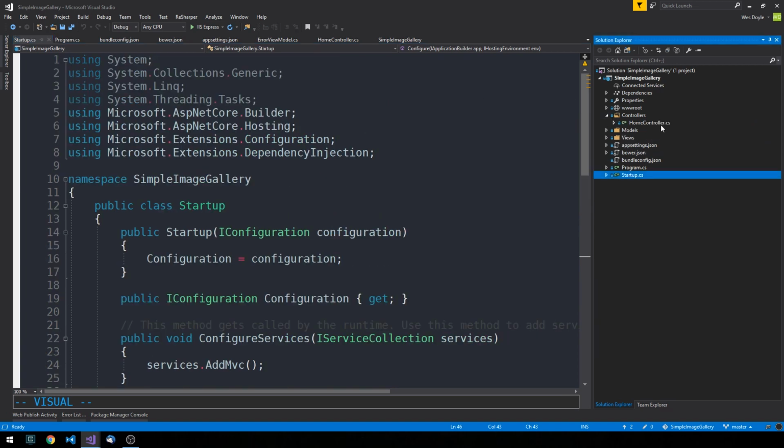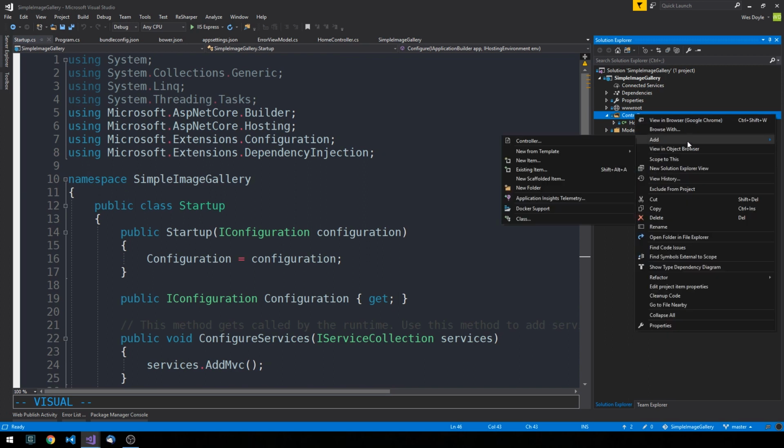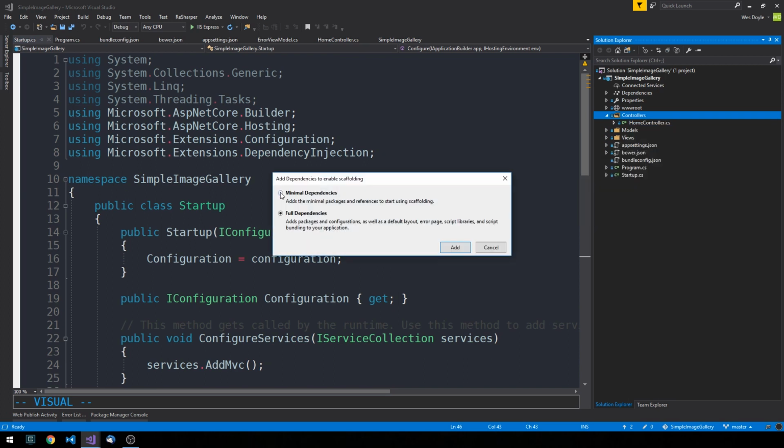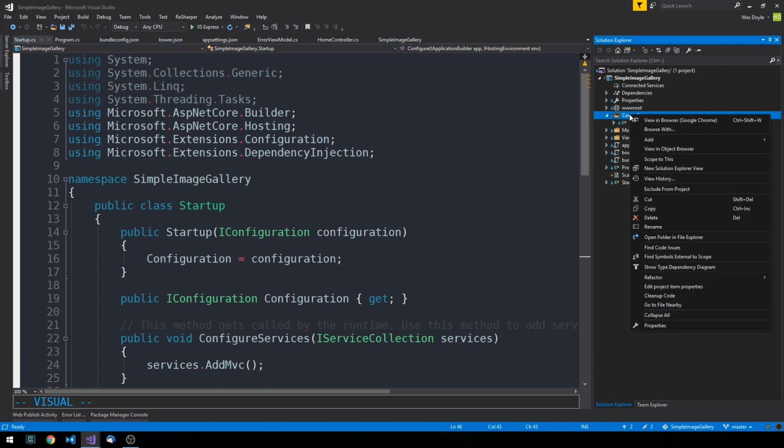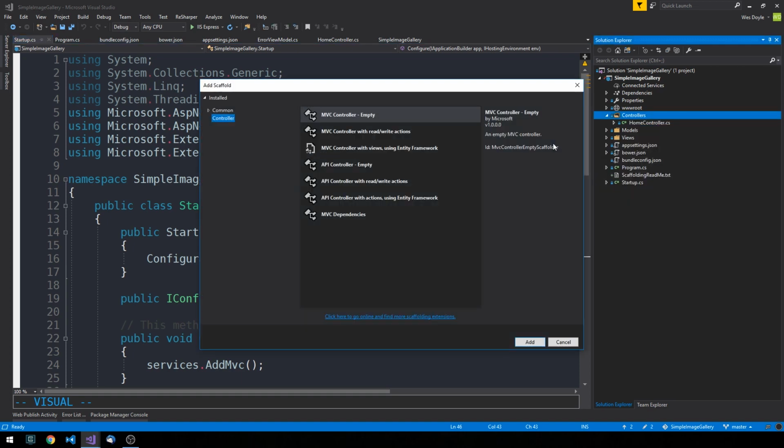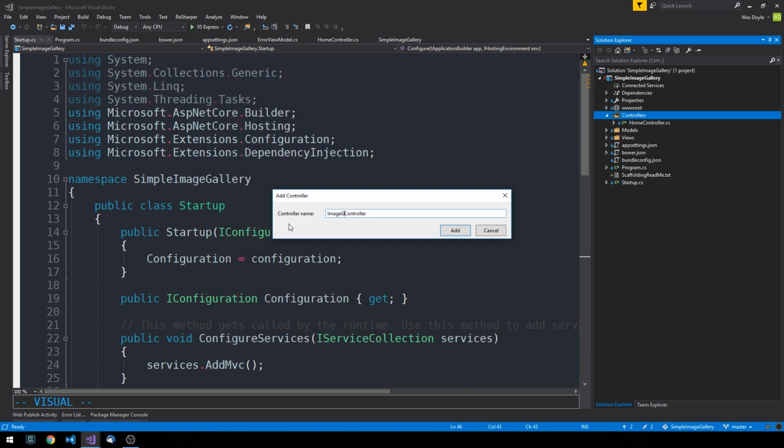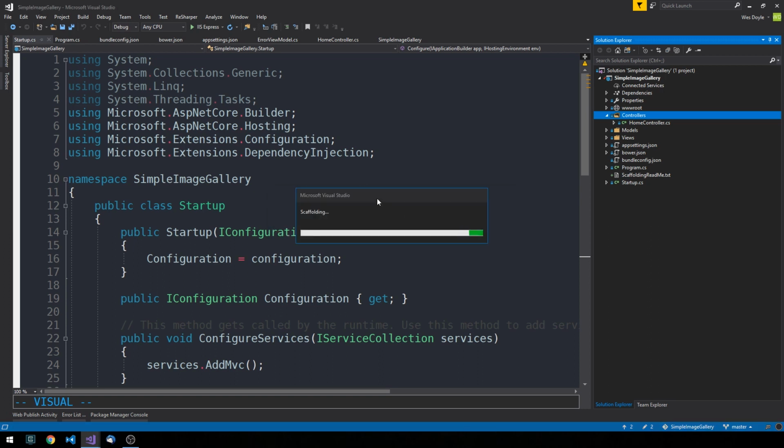So if we expand controllers here, we won't worry about our home controller for now. What I'm going to do is go ahead and add a new controller, and we'll select minimal dependencies. So we'll go ahead and right click on controllers, and we'll add a new controller, and we'll just make it an empty MVC controller. And we're going to call it ImageGalleryController, or let's just call it actually a GalleryController. And so this is going to scaffold out a very basic controller class for us.